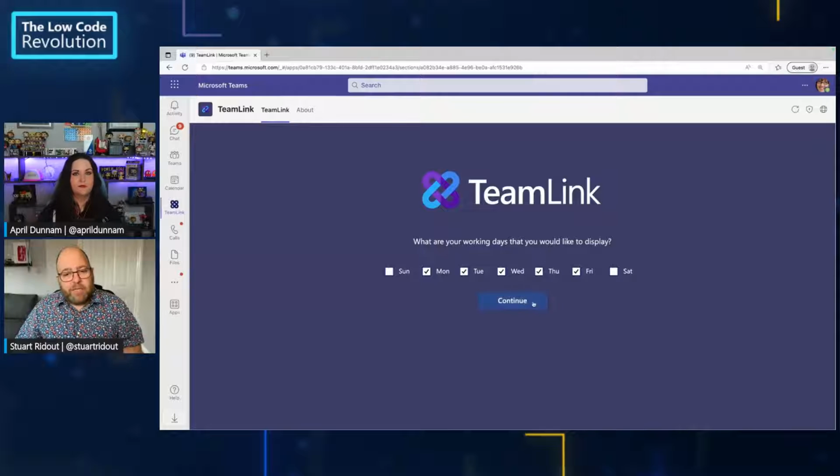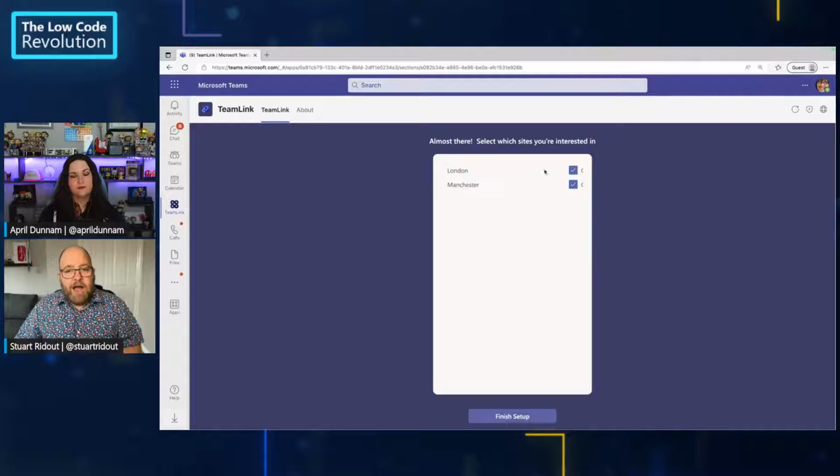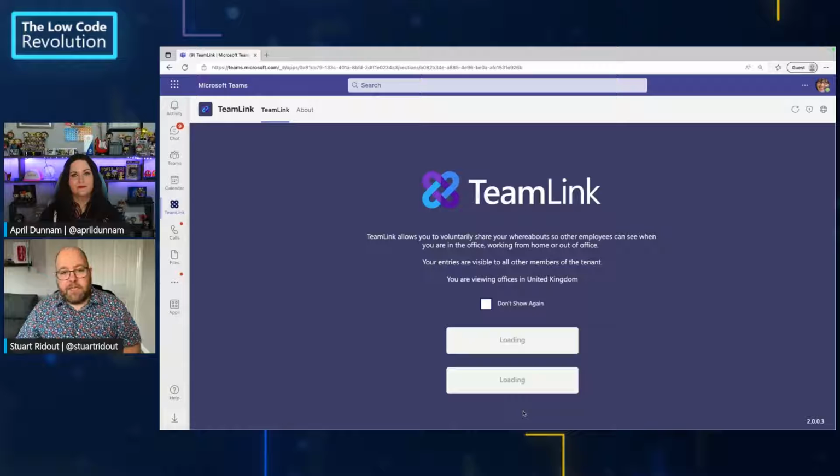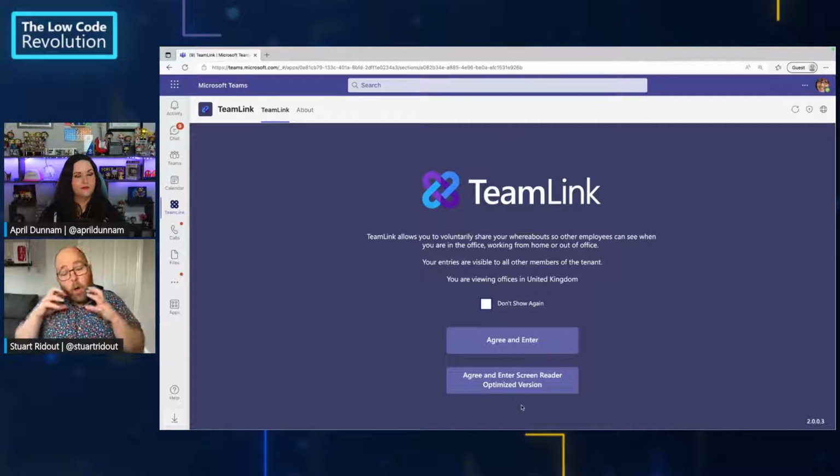So you pick which days of the week you want to work, and then you pick which sites you're interested in. So this has filtered me now for the UK sites. So I'm just saying I'm interested in London and Manchester. And that's it. So that's the onboarding for a new user. And then it takes us to this front screen.